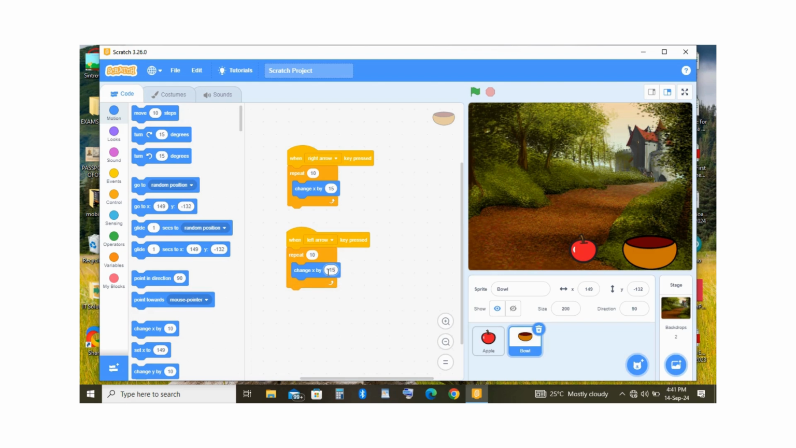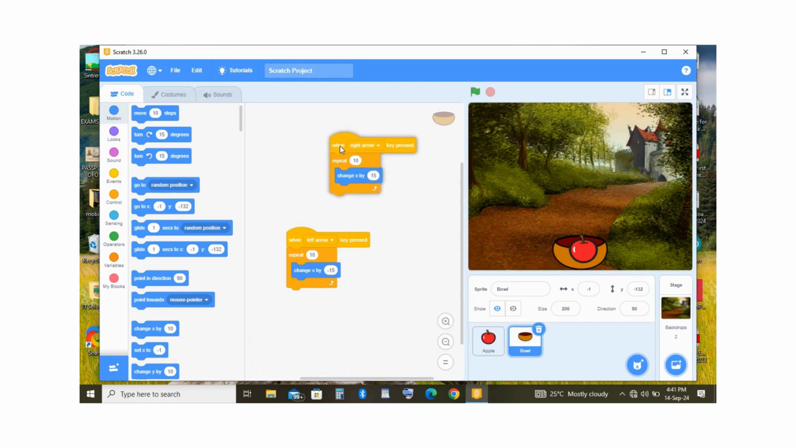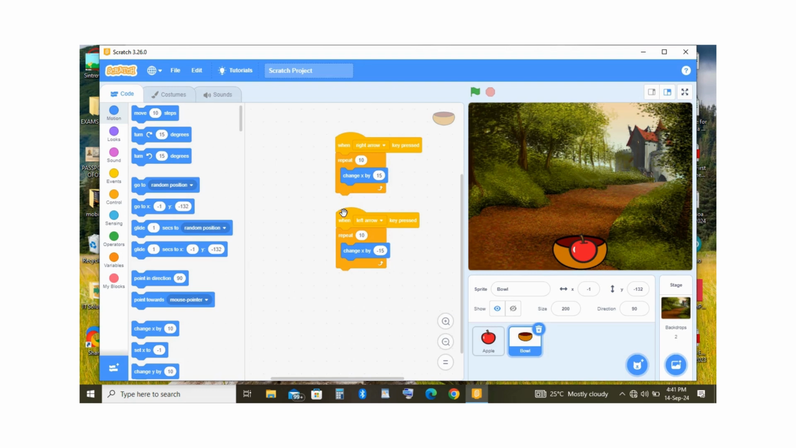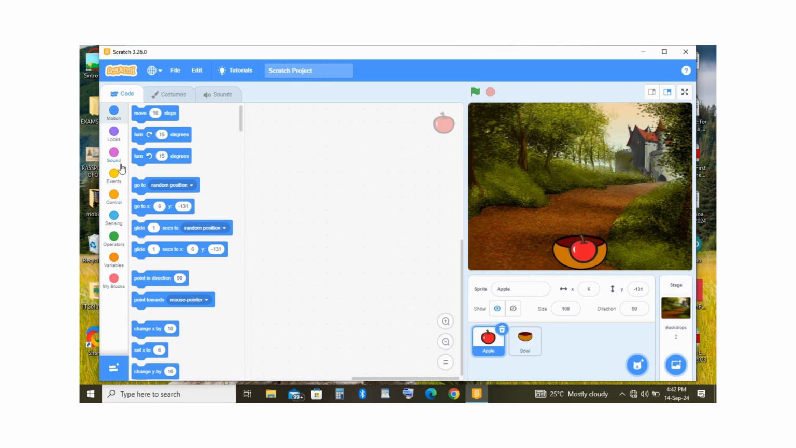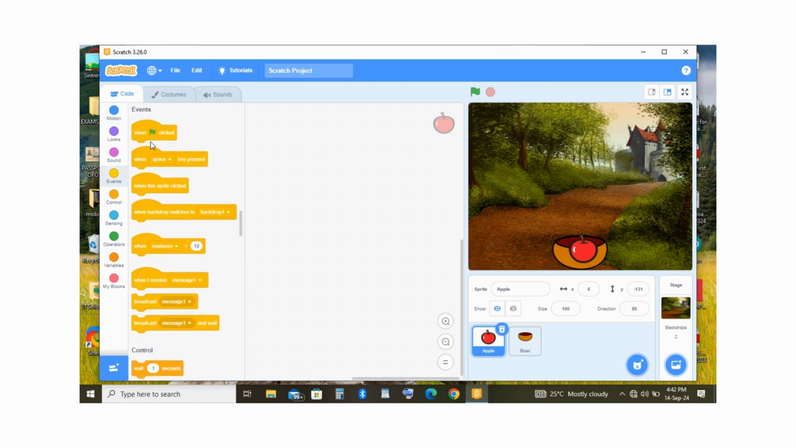After choosing that, then we increase the speed. After that, you assign the key to the action. So here I've selected the right arrow key, this means that when I press the right arrow key, the bow should move to the right side on the X axis, the right side of the stage.